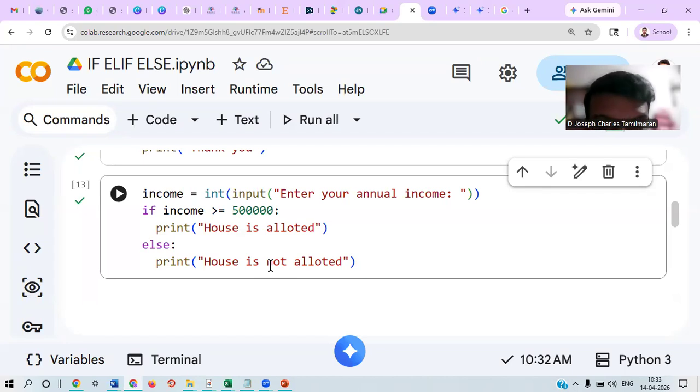If his income is above 5 lakhs, instead of and, we'll keep or this time. Either of the conditions. If the income is above 5 lakhs, you allot a house, or if his designation is manager, then also you allot a house. Either of the conditions is met, you allot a house. If both conditions are met, the house will be allotted. Only if both are not met, the house will not be allotted.